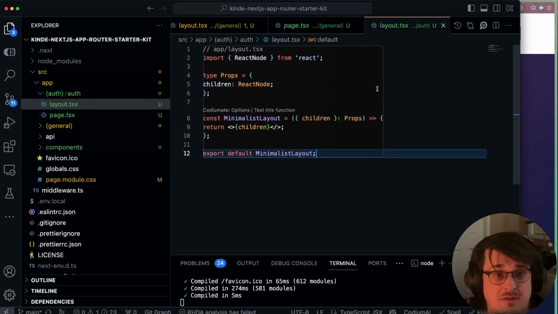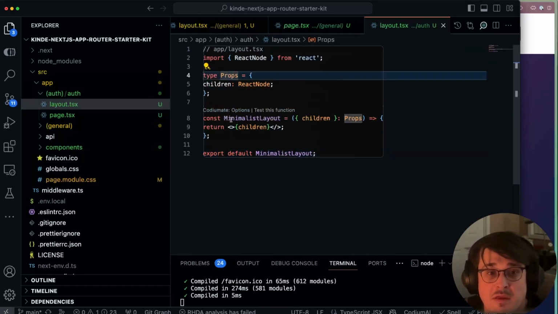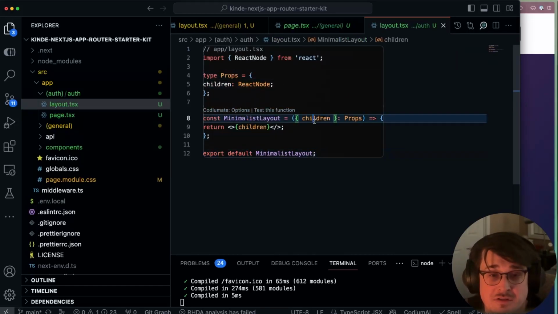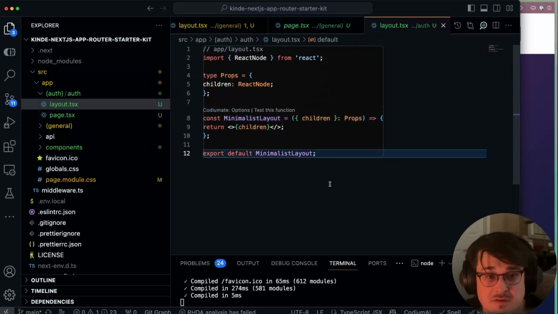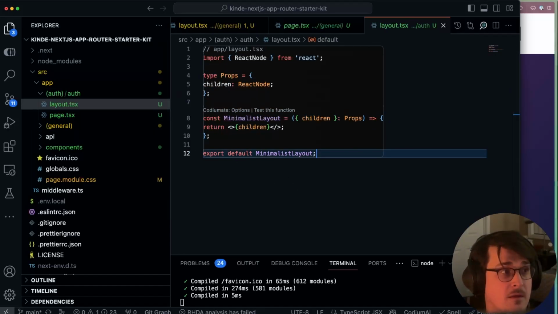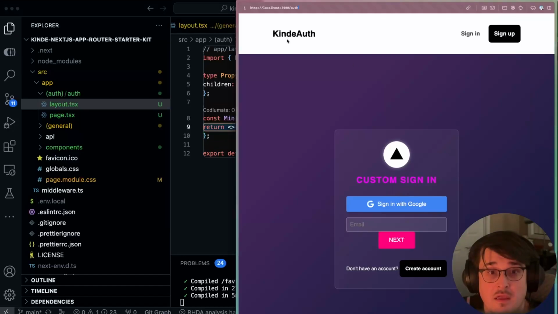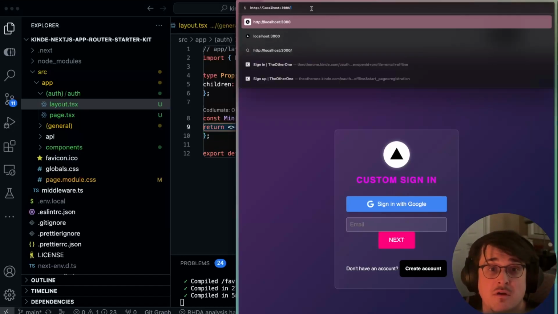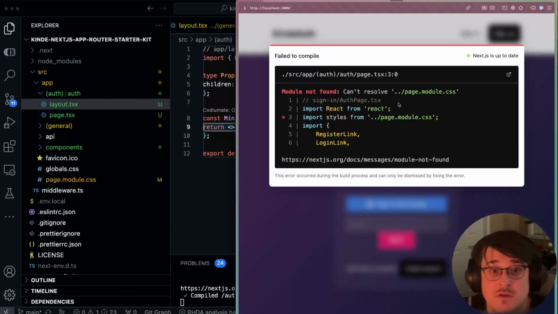Essentially, it's just importing React. We're making a minimalist layout, which just shows all the children in it and does nothing else. Let's click save. Let's make sure to save all since we changed a whole bunch of stuff. And let's navigate back to our localhost 3000 and see what happens.